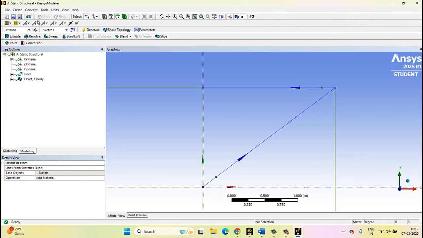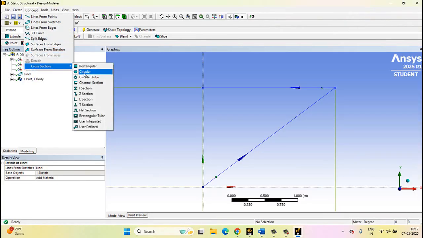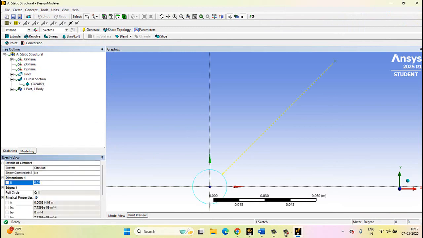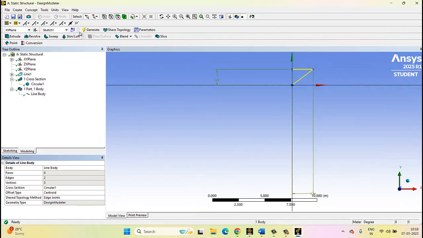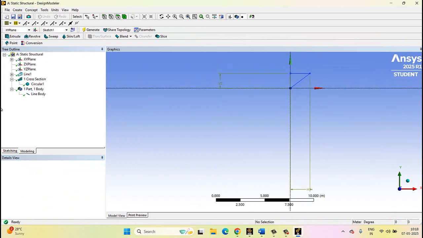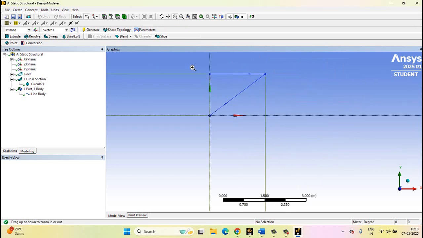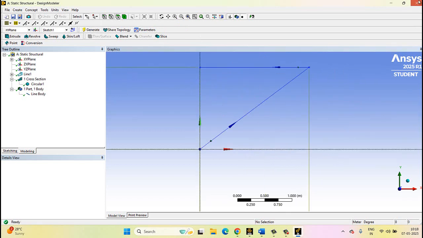Okay, now I'll go to the concept, cross section, circular. In the circular I should give a radius. What is the radius value we got? Radius is 0.126. Okay, after this, now here one part one body is created. Now go to the line. In the line you have to select the circular one, then give generate. So you can see that one part one body is created and here one cross section is given, and this completes step number 2. Okay, generate. I'll close this one.